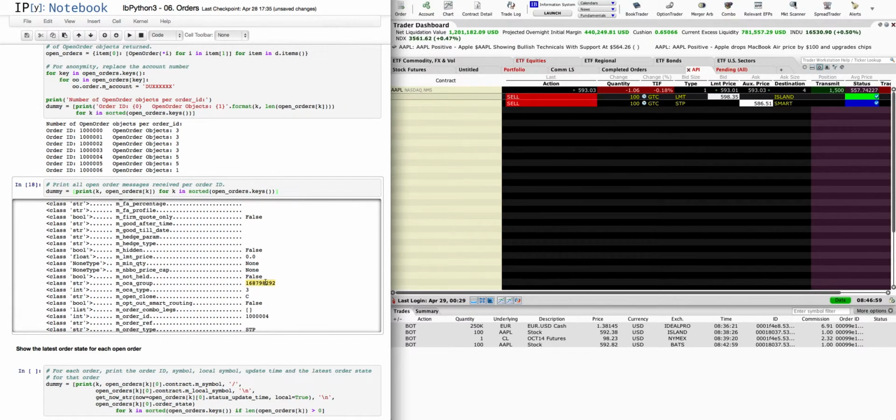I mentioned that the stop and limit orders were grouped. This is the OCA group number. So if one of these trades gets executed, the other will be canceled automatically.